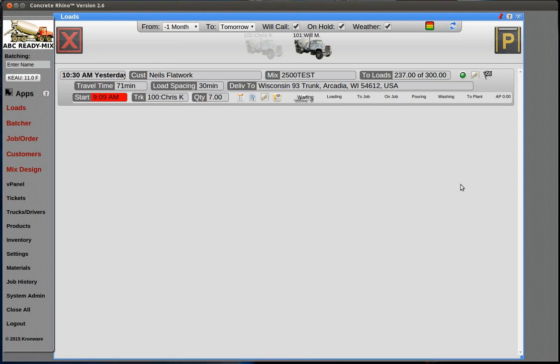Hi, we're going to talk about Mix Designs and the Mix Materials app, and also the importance of the order of the materials, because in the Mix Design, the order that you put them in is the order in which they're batched when you have multiple things going to one scale.